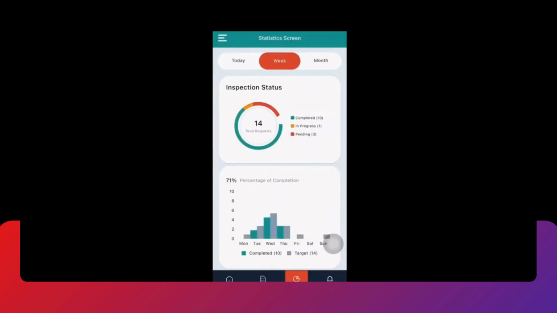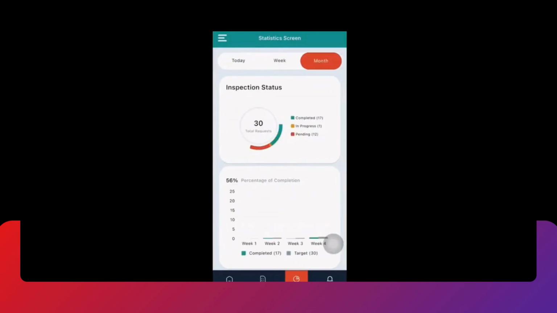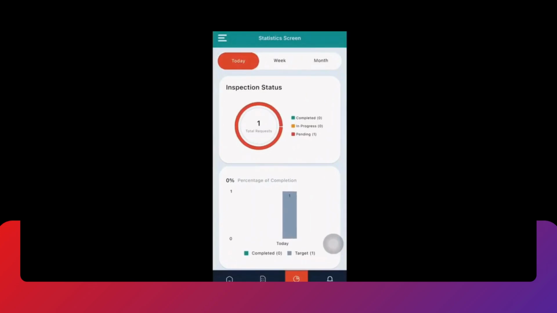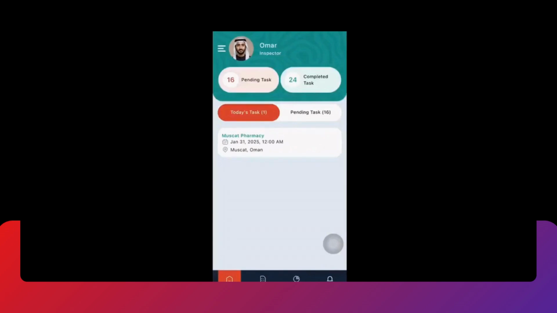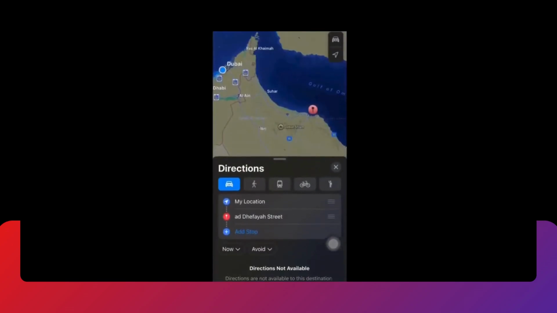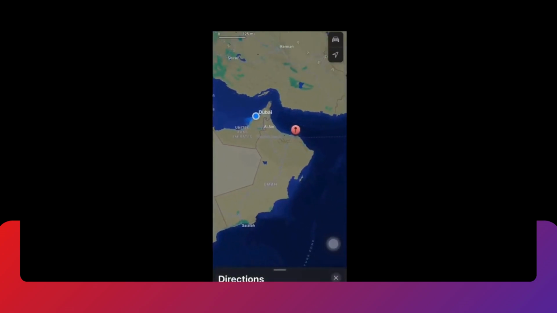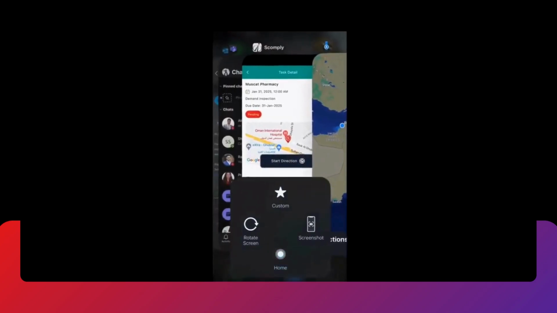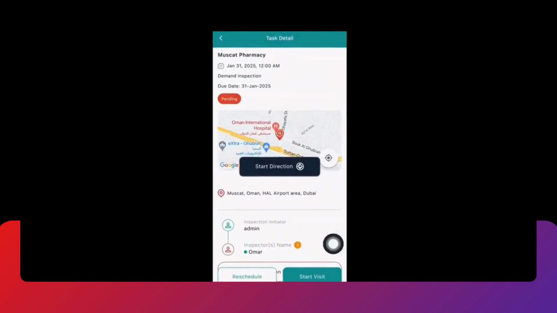So this is a statistics view for the specific inspector in 3 different categories: for the day, week, and month. So here is a dashboard view that is also available, and that can be adjusted according to the organization's requirement. Now moving on to the task details of Muscat Pharmacy. The inspector has navigated into the complete list, and he has navigated to the map that is available for him to travel to the specific location.